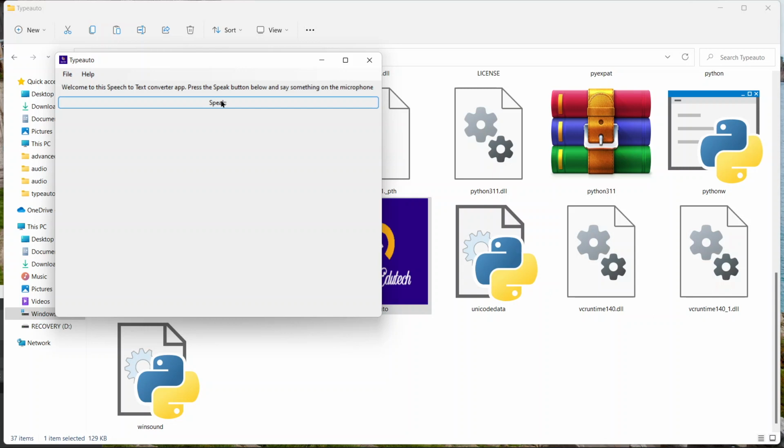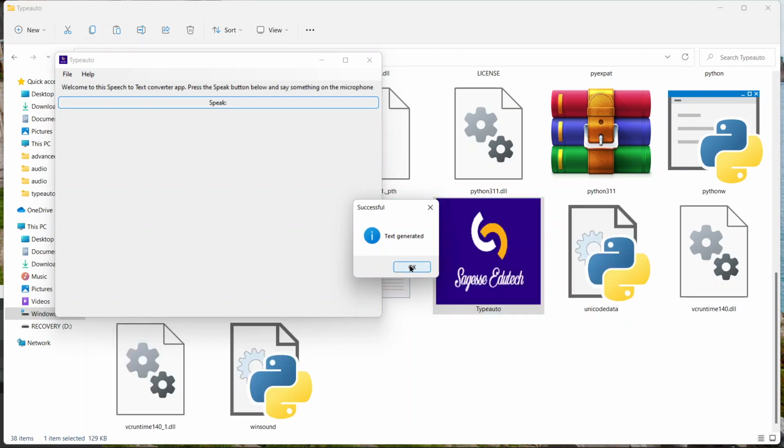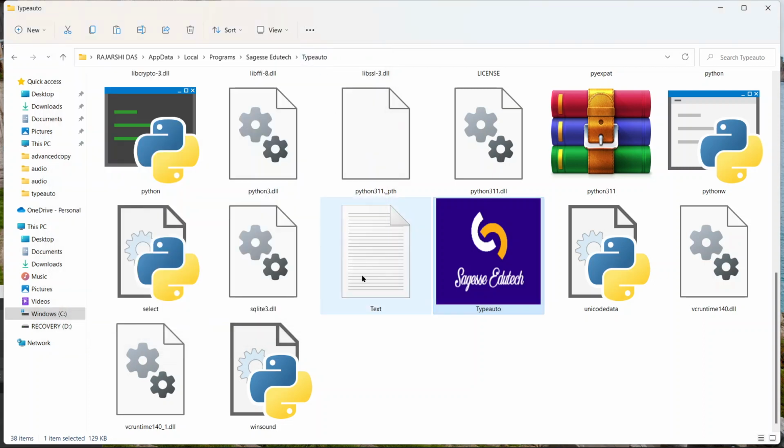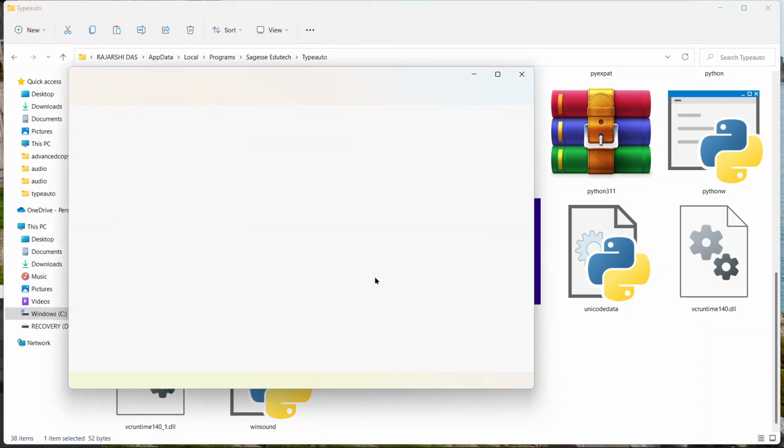Hello. You cannot type at the same speed as you speak. Okay, it says text generated. So you see, hello, you cannot type at the same speed as you speak.